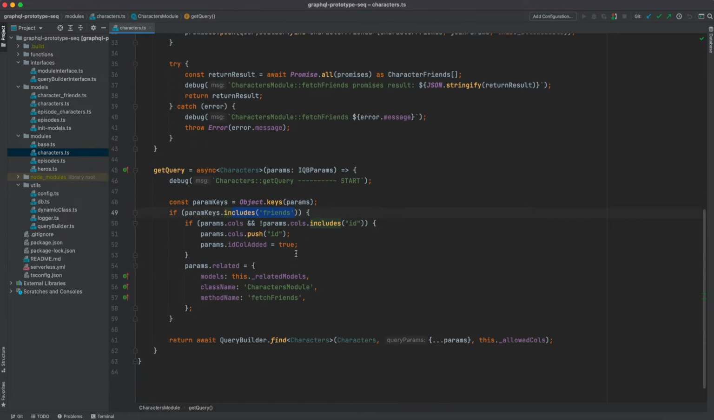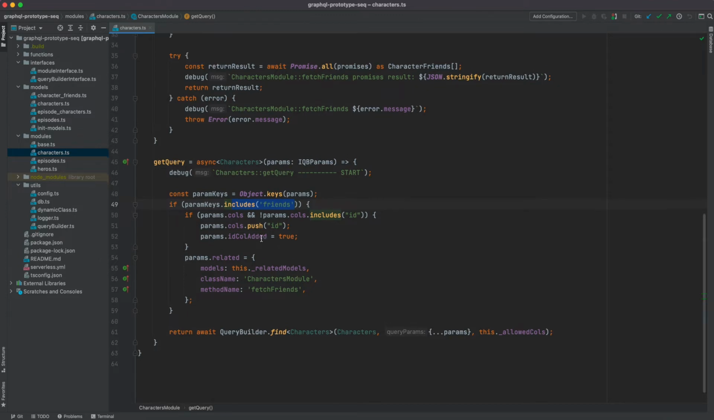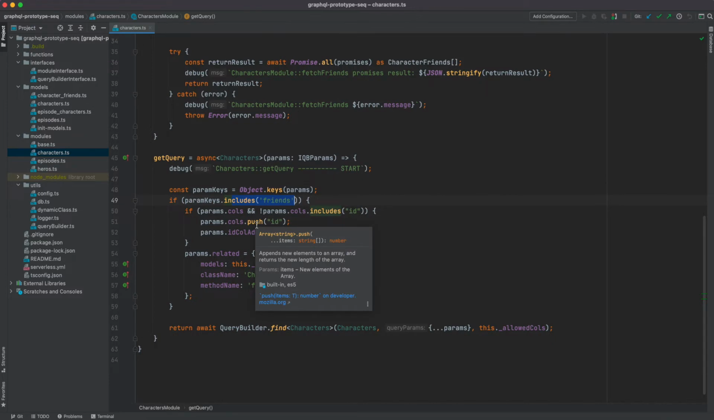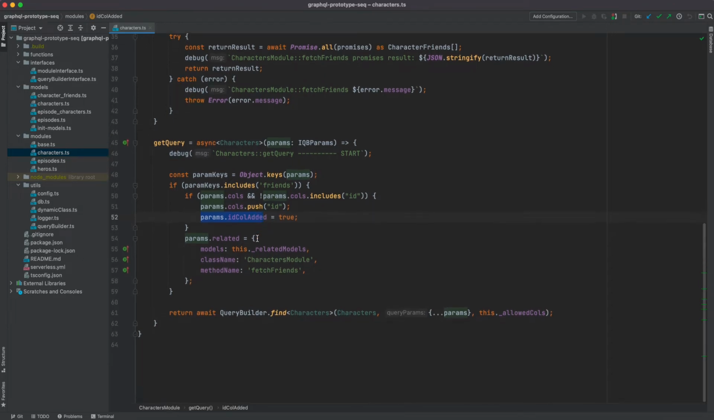One problem with the related data is that we can't do the related data lookup if we don't have the original data's ID or primary key. So that means we need to add the ID column into the query even if the user didn't request it. So that params ID call added is so that we know we need to strip it out at the end. The params related was my attempt to make this more dynamic, so we have a bit more flexibility in how we join the data. Like our fetch friends method, now the query builder can take care of fetching the extra data, merging it in, removing the extra ID. We just need to tell it which class and method to use for the data fetching.